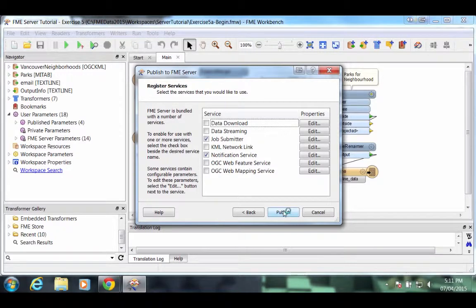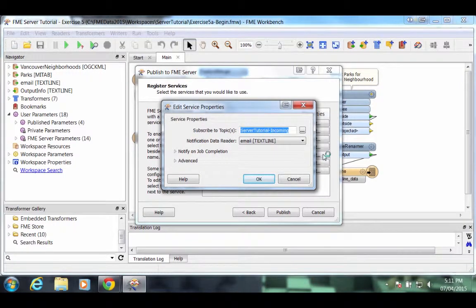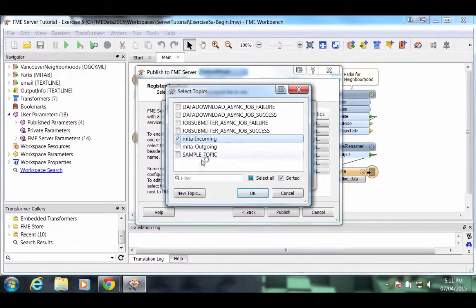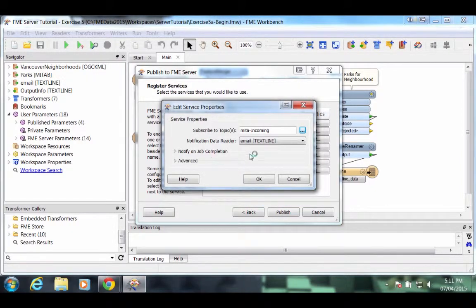The final step is to register what services to record the workspace against. We'll keep Job Submitter and Notification Service checked. Click the Edit button next to Notification Service. The subscribed topic will be your name-incoming. Click on the Browse button and select that topic. The notification data email can remain email text line.